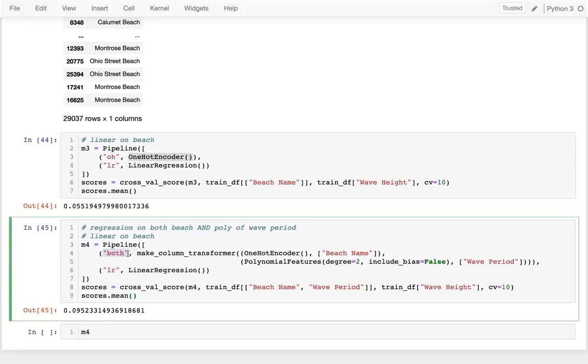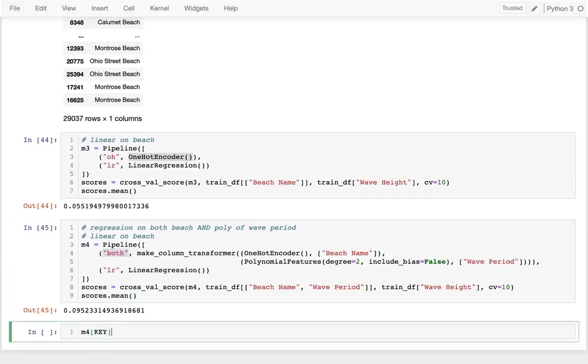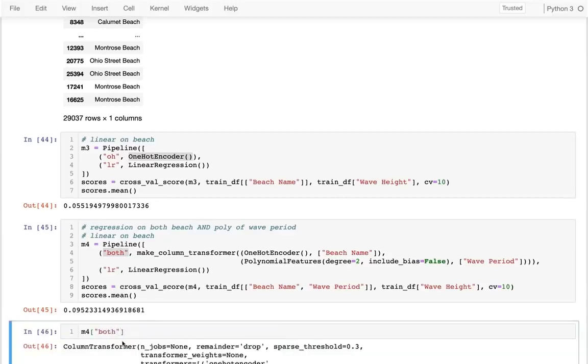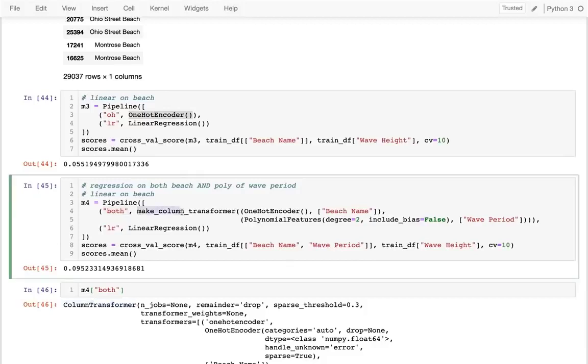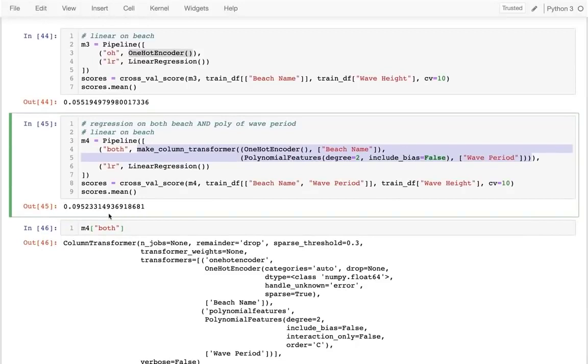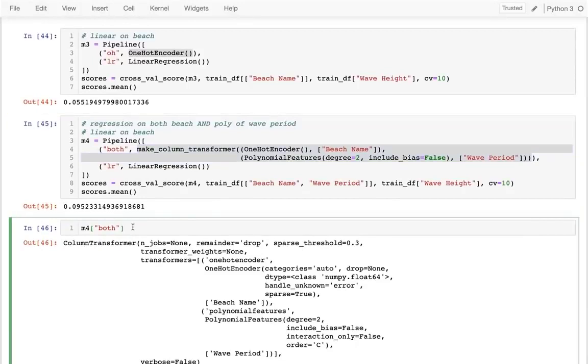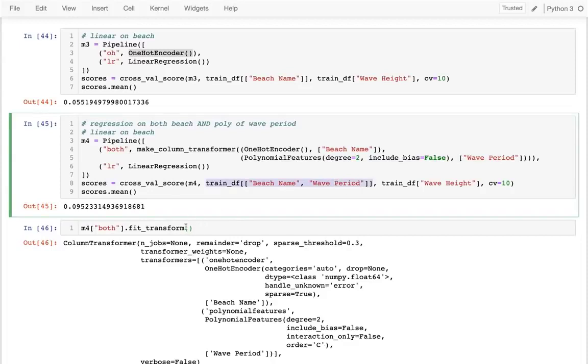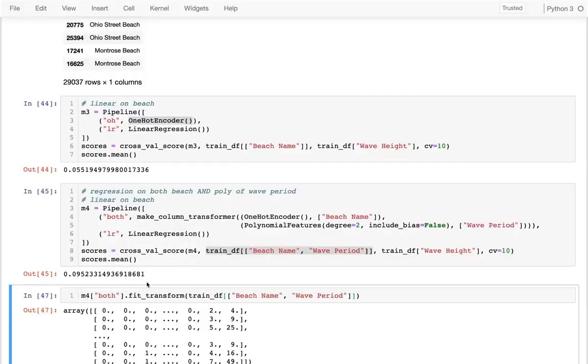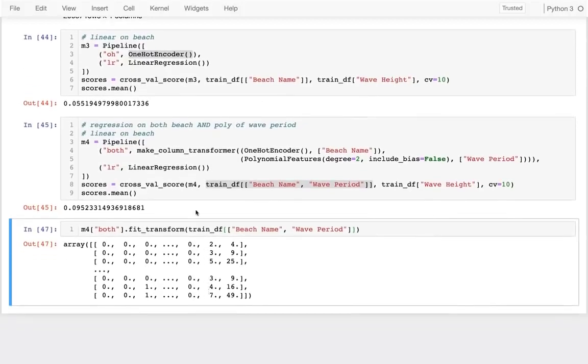So one last thing I want to do before I wrap up this video is I want to talk about why we have these names here. And we can use pipelines like a dictionary, right? So for example, that means I can put both here. And what will that give me? That will give me this column transformer that I created right here. And so if I wanted to, I could peek at what this thing is doing as a way to debug my model. I could say fit transform. And then what I could do here is I could say, well, this is the data I'm working with. And then I guess I'd actually need to have some column names here as well. But I could see, well, this is what I'm dealing with.